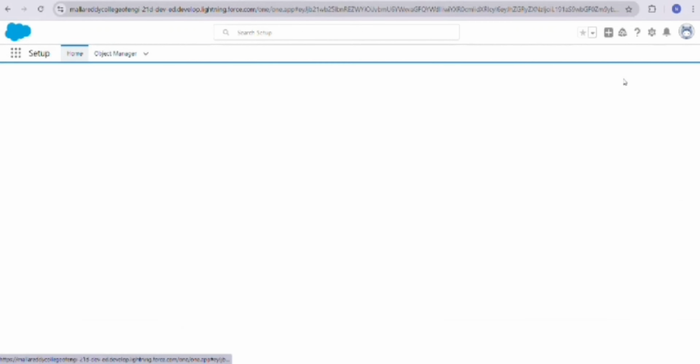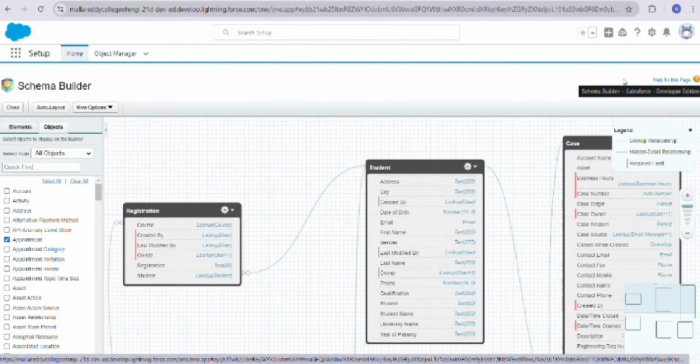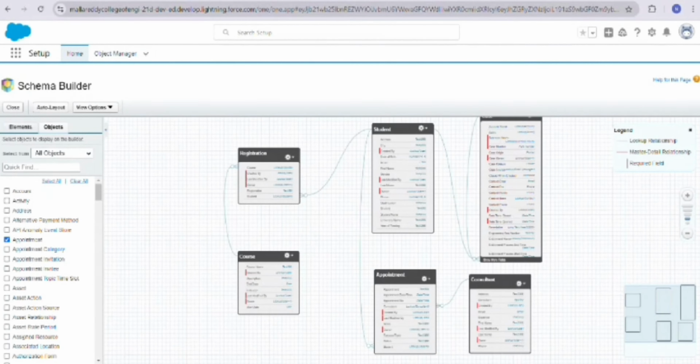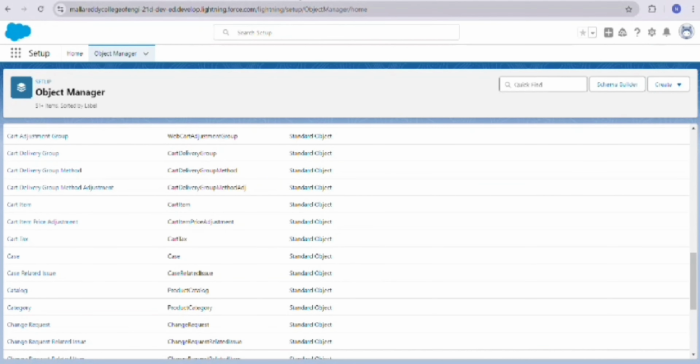Go to Schema Builder. Create a lookup between appointment and student, appointment and consultant. The data model should be this way. To configure the case object, go to Object Manager and click on Case Object and configure it.